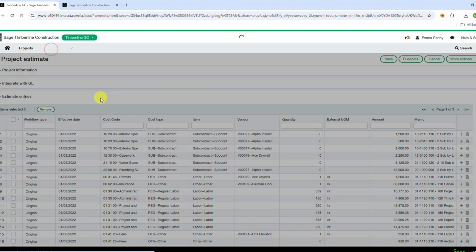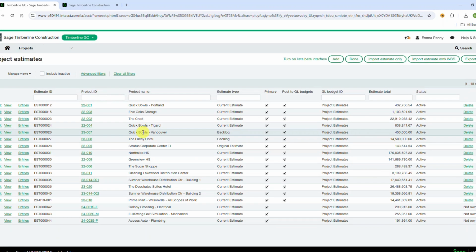And then one last thing to point out is jobs can have more than one estimate or budget inside of Sage Intacct. You can see here that we have primary marked on all of these, but you could have several scenarios underneath a project for project estimates with different estimate numbers, but aligned with the same project. And then you can only have one marked as primary.